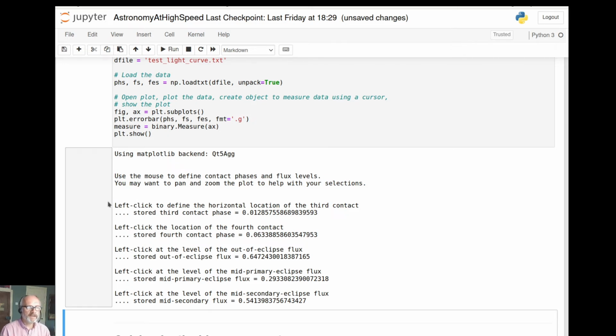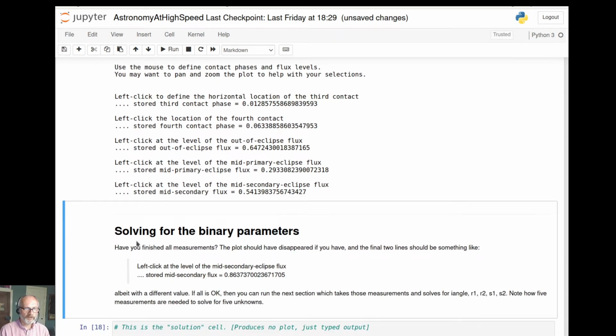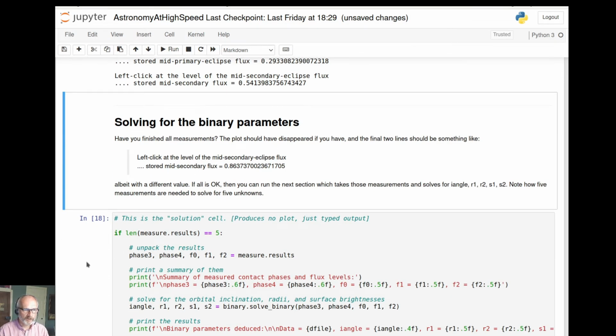Okay, now I go back to the text it's been putting up on the screen for me. Here it's gone through. It said left click to define the third contact, left click for the fourth contact, out of eclipse flux, mid primary eclipse flux, and not only so, it's actually recorded all these values, all these numbers here have been recorded. So I've effectively made a measurement, and that puts me onto the next text bit. We've done all the 5 measurements, and now part of the exercise before is to show that you can then solve for the whole system, and this is what this does here.